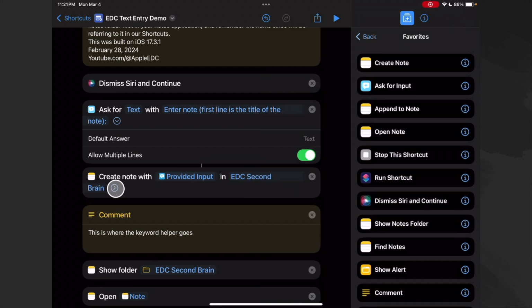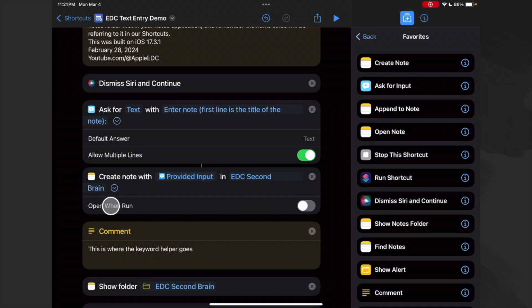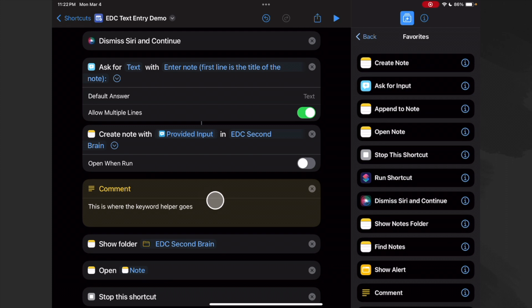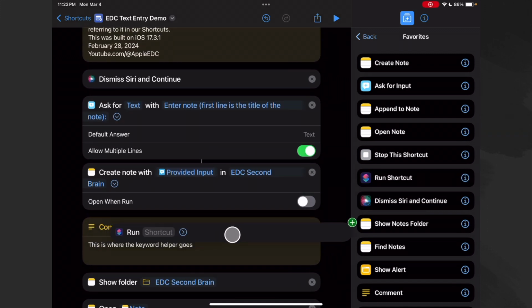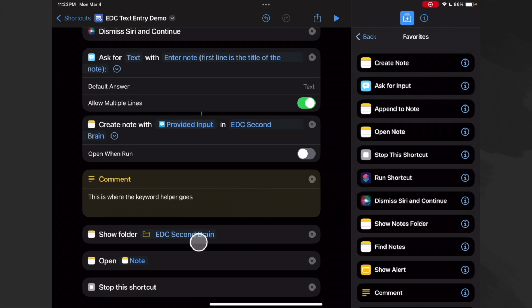So let's check these options. We want to make sure Open When Run is off. Now I added a comment here, and that says this is where the keyword helper goes. So in a future video in this series, we'll talk about search tools. And one of those search tools is going to be a little helper shortcut that we can actually run using this Run Shortcut command. And that Run Shortcut command would go right in there when we're ready to do it.